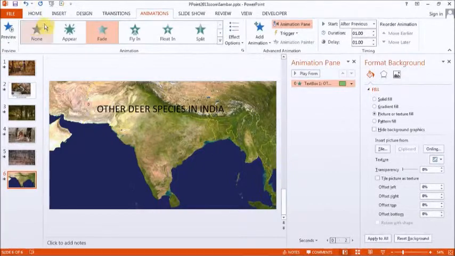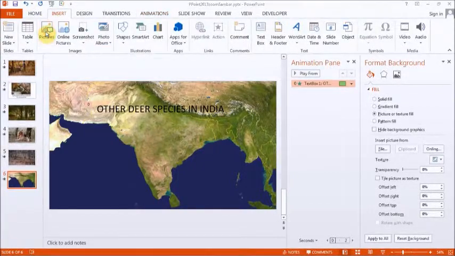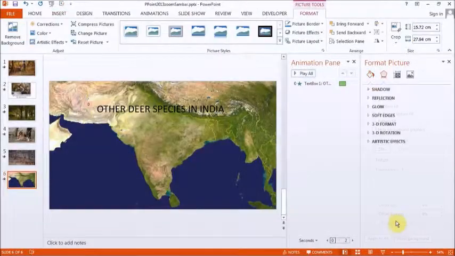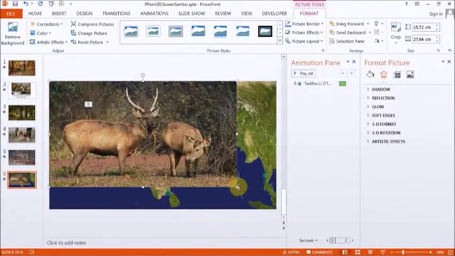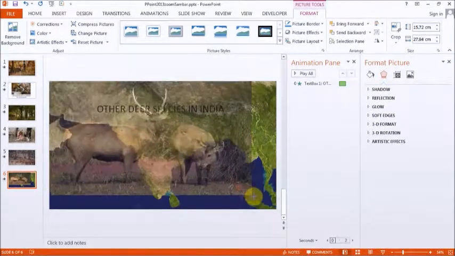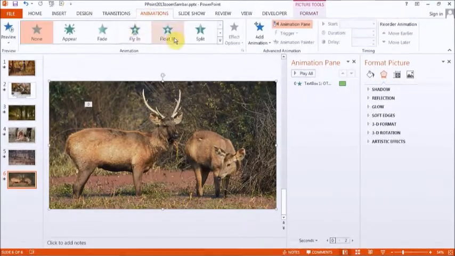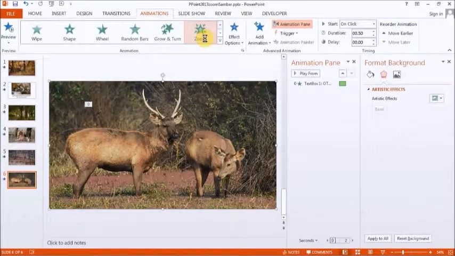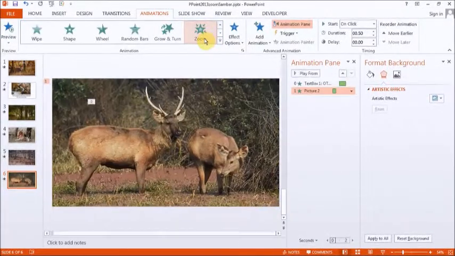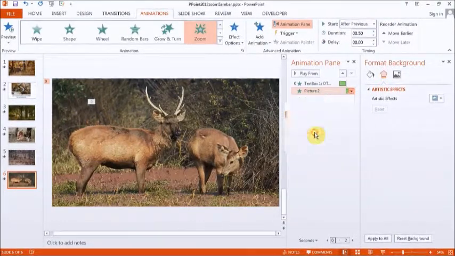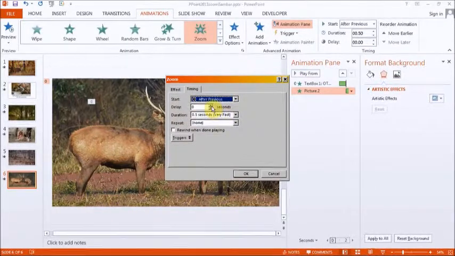Next, the main slide content. This will be a picture. Go to Insert, Picture, browse for the file and select. The picture doesn't fill the frame, so we drag on the corners. Now for the instructions. We will animate it with zoom. It should enter immediately after the heading text, after a couple of seconds, and I'll set the zoom speed to fast.